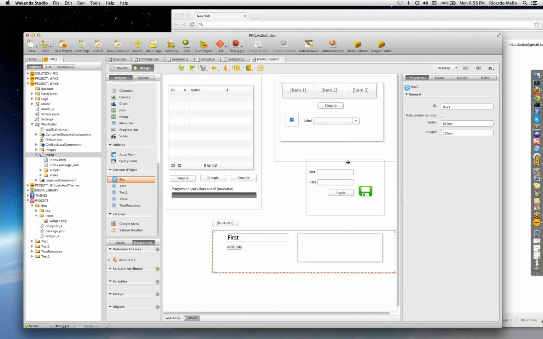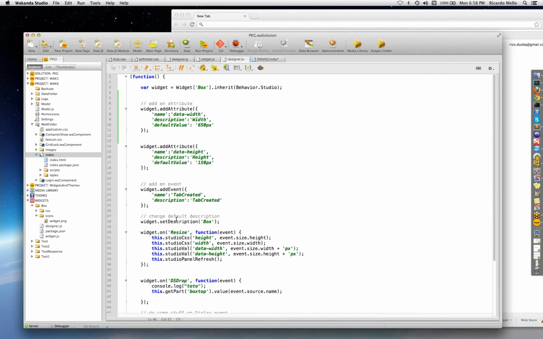So that's how my widget is going to work. And if you notice, I did something on the resize: if I try to resize, my width and height change automatically. If you look here, when I resize, it shows exactly the width and the height of my box. All that is done by the widget on resize. When I resize, I catch an event, and I set up my studio properties with the height and the width that changed, and then I refresh the panel. So something very intuitive, very direct, straightforward.